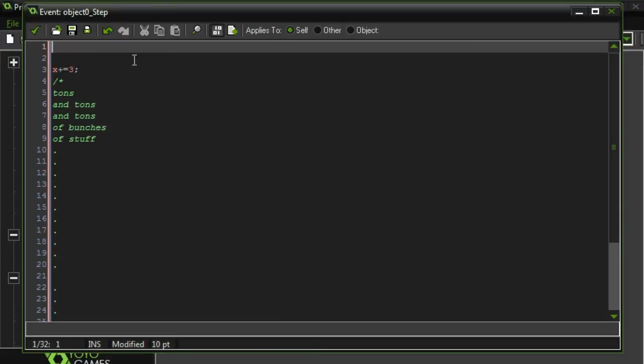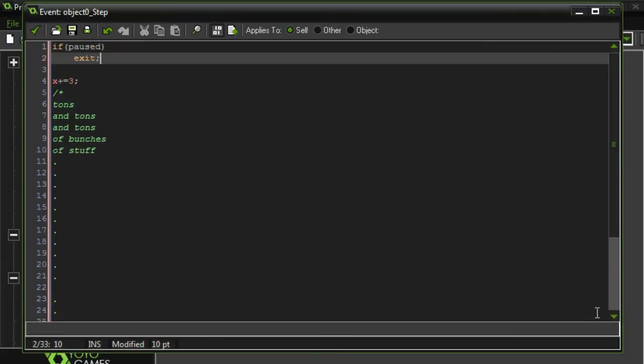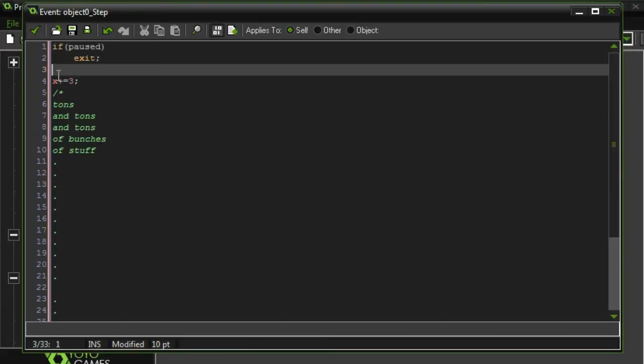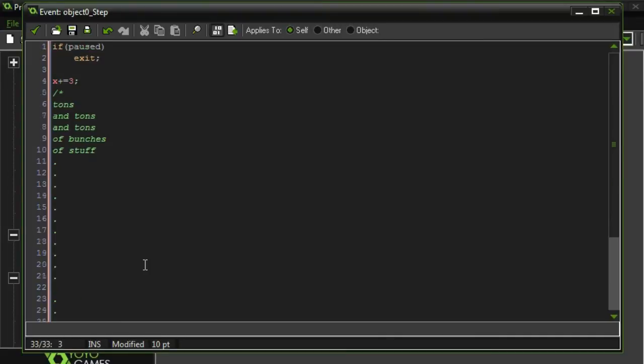Before we do any of our code in here, I'm going to say if paused, and then I'm going to say exit. So if it's paused, it's going to exit this event and not do anything else. I kind of lied in the beginning. Exit is actually a GameMaker specific thing, but we're going to talk about two more things which are not GameMaker specific. But let me go ahead and show you how this works.